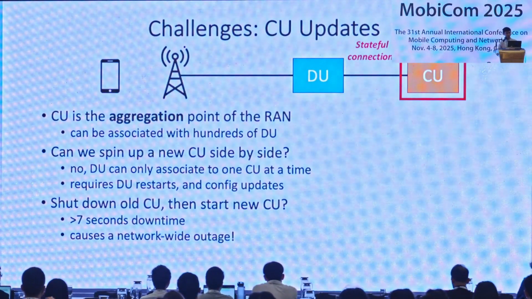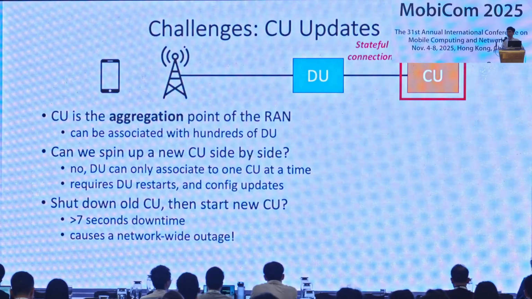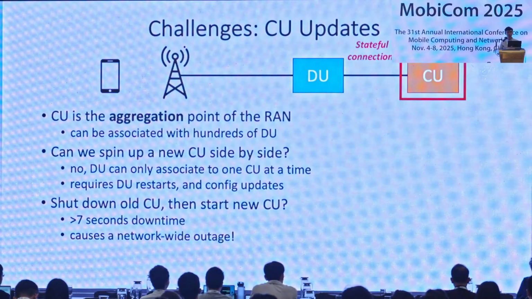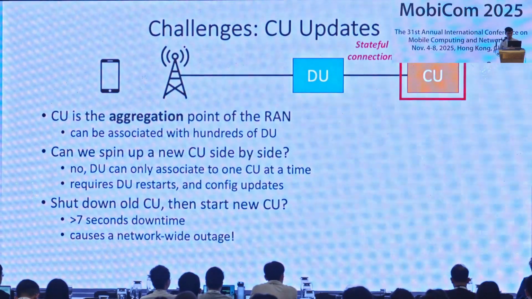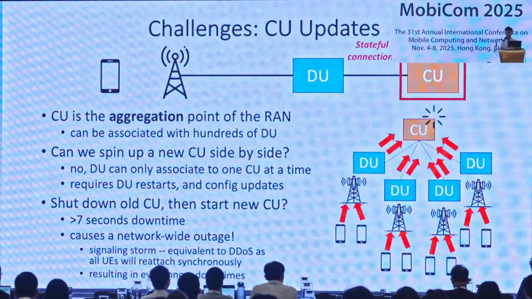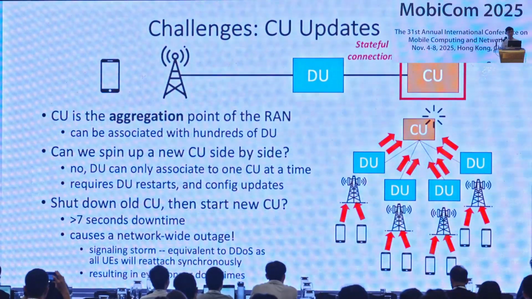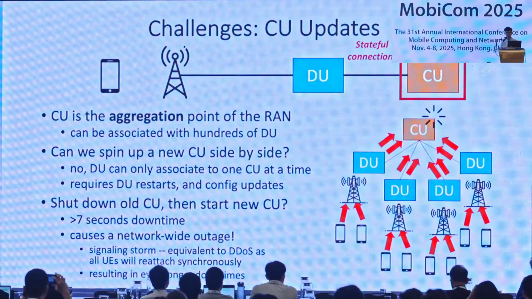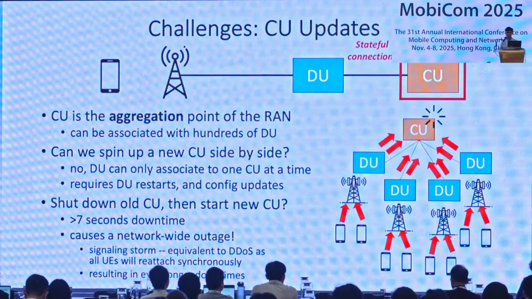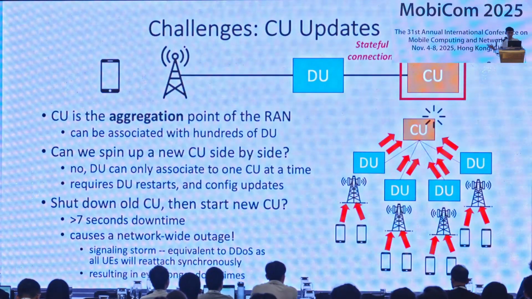Well, technically you can, and the downtime is not as much. It's about 7 to 8 seconds. But since the CU is the aggregation point of the network, if you take down the CU, basically your whole network goes down. So when the new CU comes back up, all the DUs reconnect and all our phones try to reconnect to the network. This usually happens synchronously, and it will cause a signaling storm, which will eventually cause the downtime to be much longer.